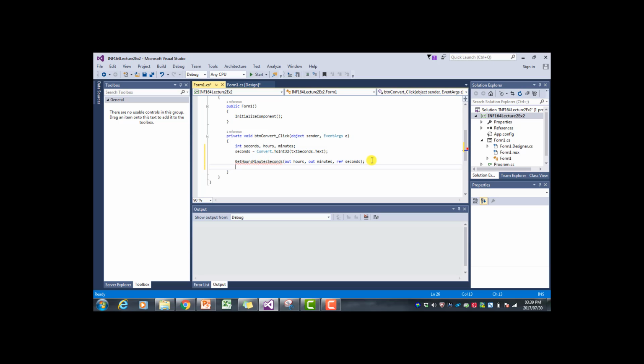So the first method is GetHoursMinutesSeconds. It has two out parameters and a ref parameter, and it's going to receive the values for hours, minutes and seconds through these parameters. When it calls the method, it also sends it through the seconds value that the user has entered. Okay, so once this call is done, the hours, minutes and seconds will be stored in these variables. Now we can display them.